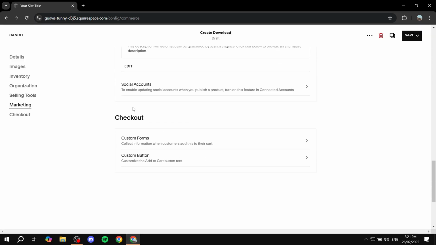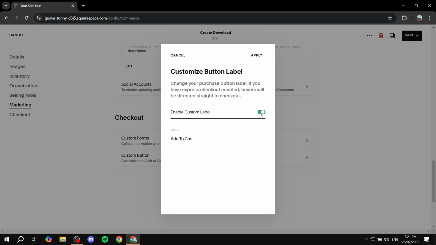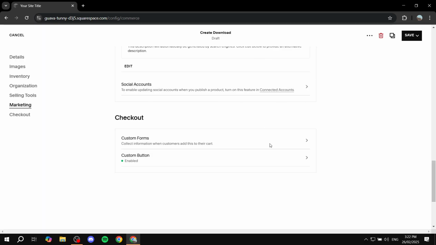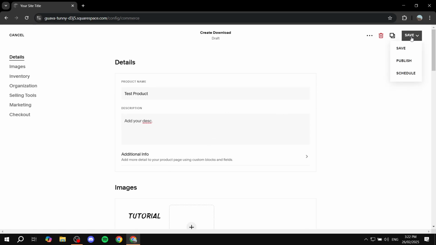And then we can also set up more things like custom forms for the checkout and custom button if you want the button to say something else instead of add to cart. You can feel free to just add anything else like, hey, purchase this. I'm not sure. And I'm just going to keep this on and click on apply just so we can actually view it later on. Okay, and we are just going to click on save and then publish once you're happy with it.